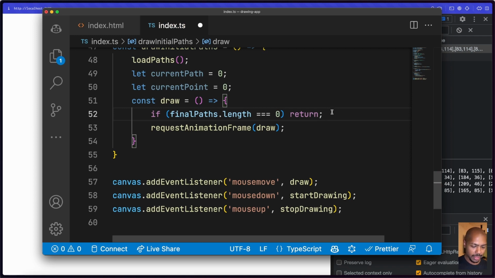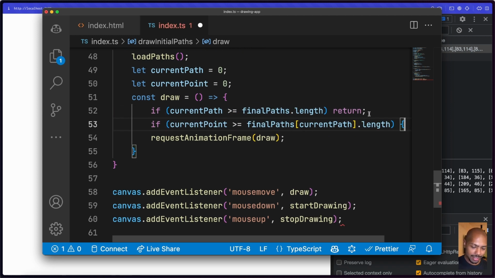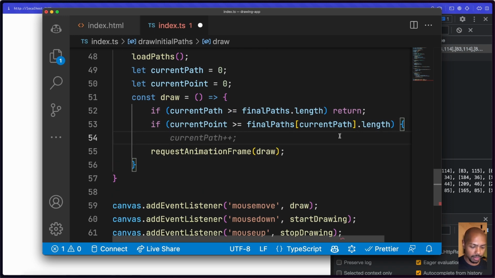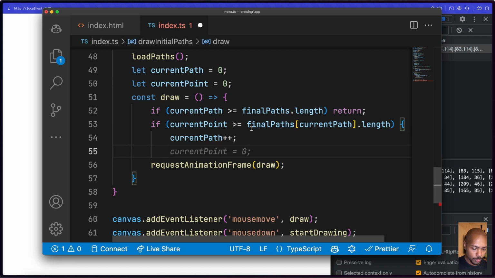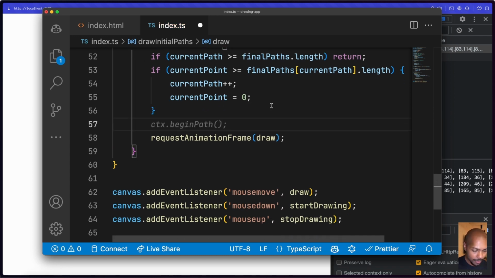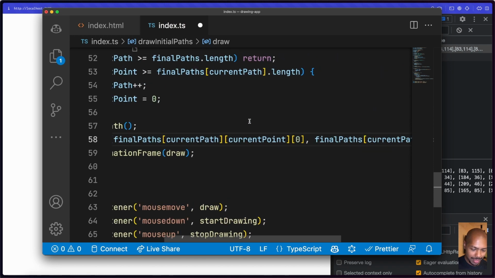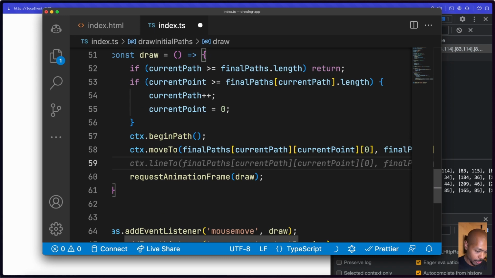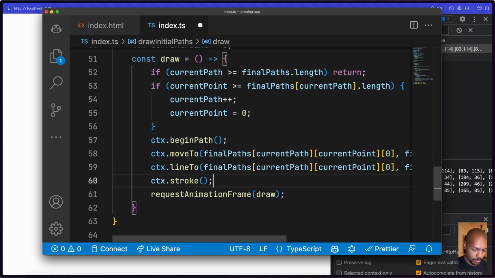What do we want to do? So let's get rid of this, and we'll say if the current path is out of bounds of all the paths, don't do anything. If the current point is the last one in its path, we need to do some stuff. Increment the current path, so that means go to the next one. And we also need to reset the current point to the first point of the new path, okay? Cool, so we'll do this. And then we begin a path. We move to the x and y coordinates of the current point, and we should at some point draw. So we line to it exactly, and we will stroke. I think this should be enough. And then we increment the current point.